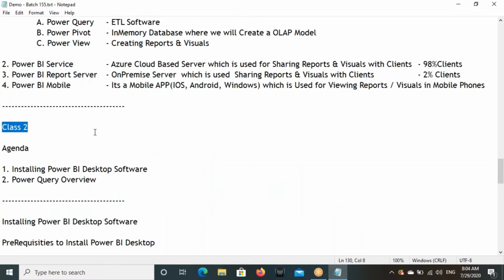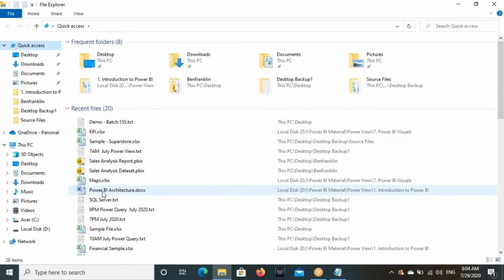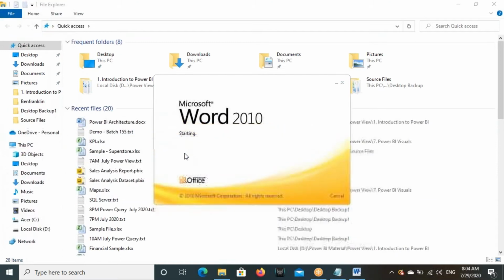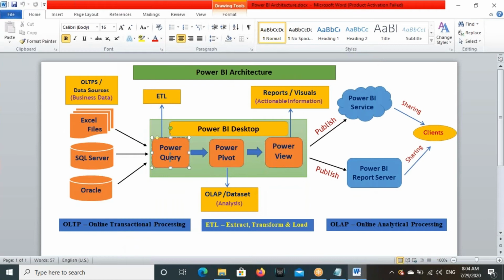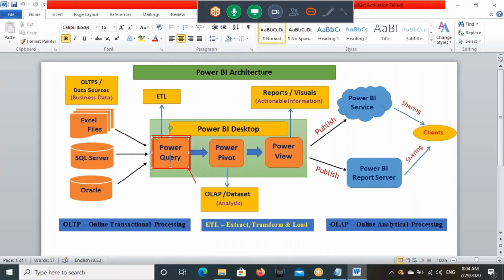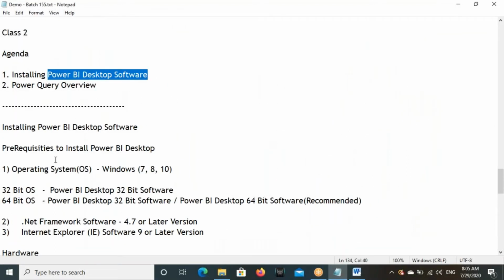And then in class 2, we saw how to install Power BI Desktop software. Once we install Power BI Desktop software, we know that it will contain 3 softwares in it: Power Query, Power Pivot, and Power View. And we understood about the Power Query software. So in the last class, which software did we understand, guys? We understood about the Power Query software. We haven't completed Power Query completely. We just started understanding the Power Query software.